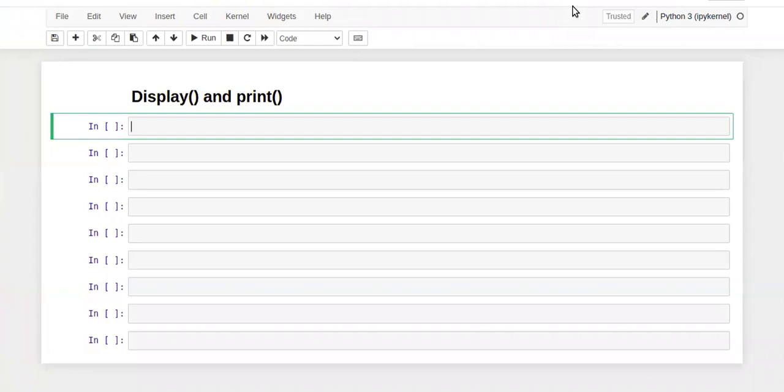So today I will be talking about display and the print statement. I have created another video on the print statement. If you haven't looked into that, please do watch that. This is not about the difference between display and print, but the display function comes in handy when you're working with data frames. So let me create a data frame to understand more about the display function.